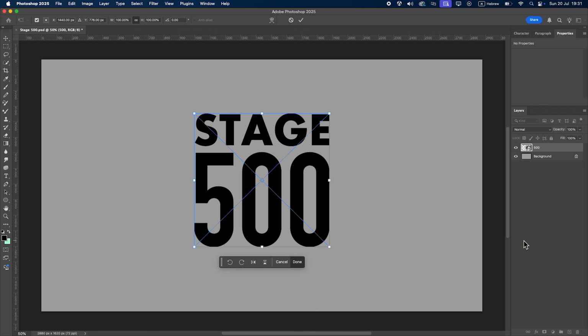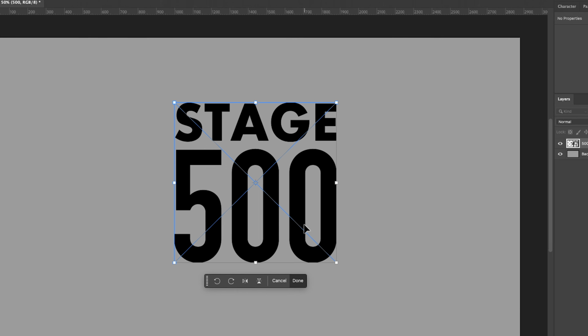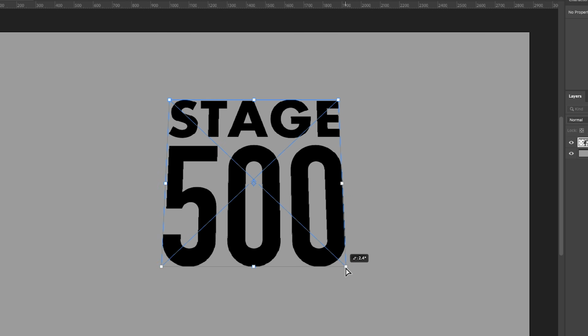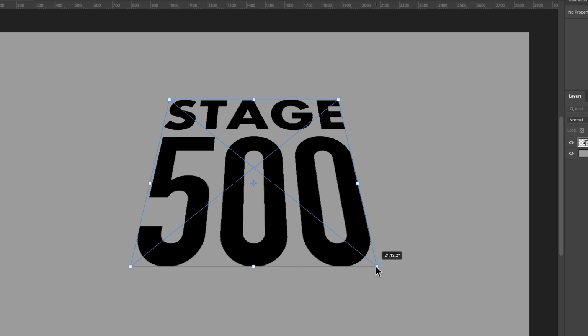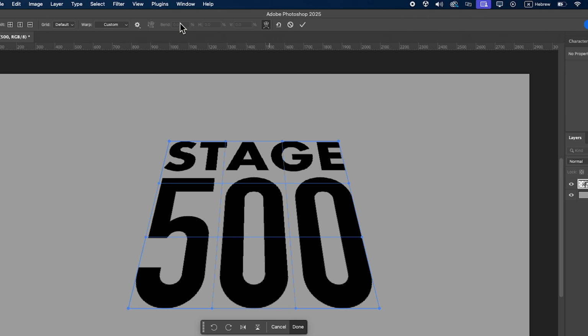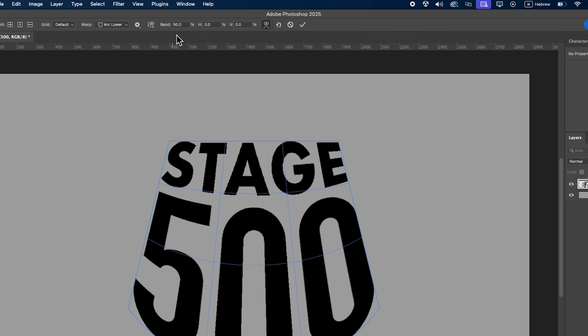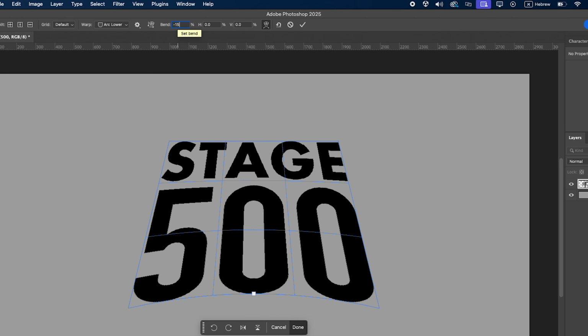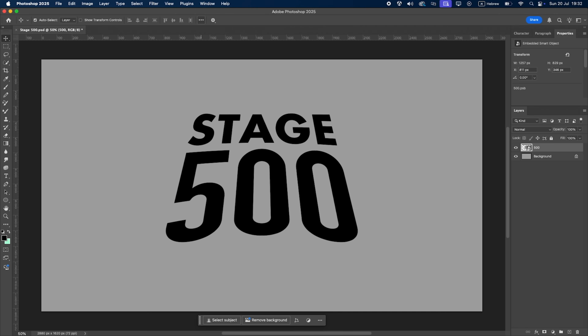Press the Ctrl or Command plus T on your keyboard, right-click with your mouse, and add perspective to the shape. Select the lower right point of the square that surrounds the text and move it to the right. Notice that the left side also changes equally to the right side. Click the Warp button and add an effect called Warp Lower to the text. In Blend, set the effect to -15 to give the impression that the text has an internal curvature.